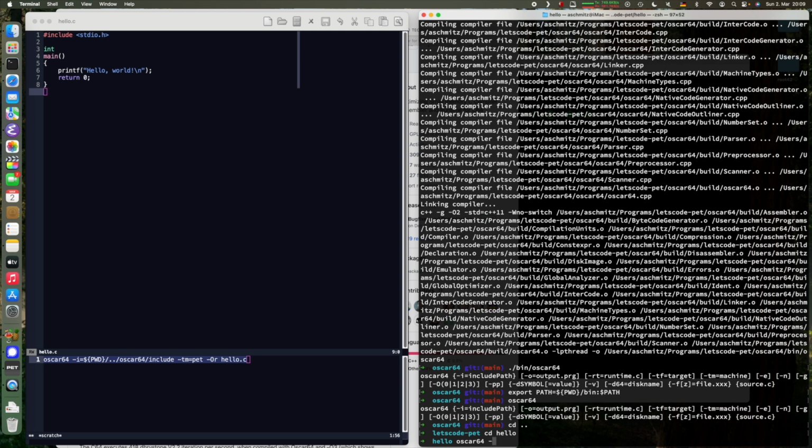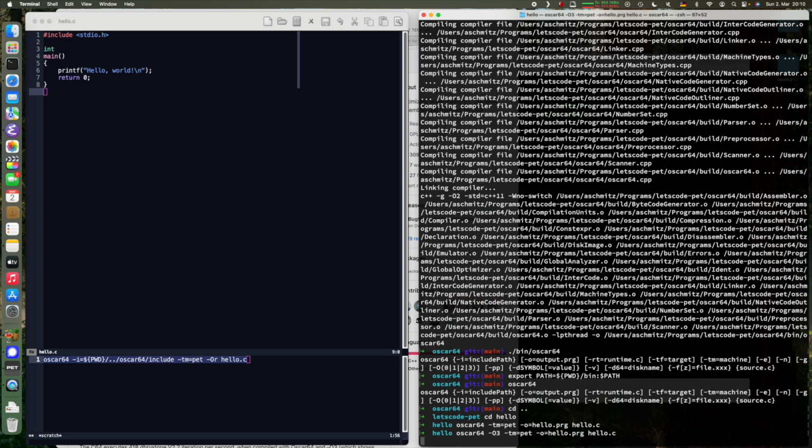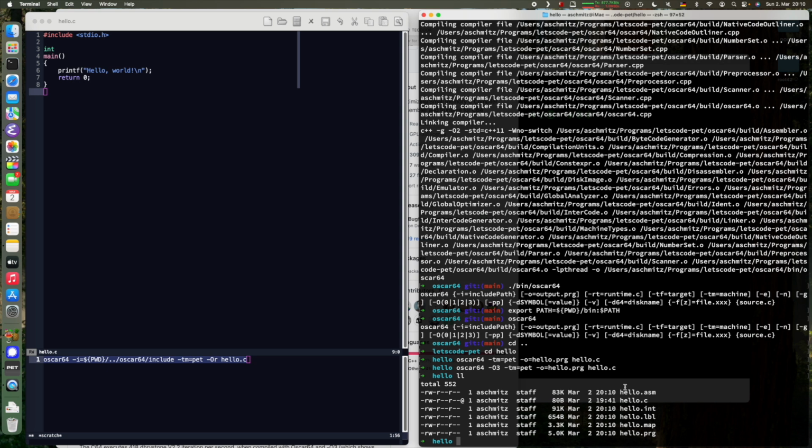Naively, you would think that you would just type OSCAR64 TM equals PET and do something like output file should be something like hello. I don't know, something like that. Maybe .prg. And the input file will be hello.c. Let's see if that actually works. Seems to work fine. We can also do optimizations, for example. Also seems fine. And we get back a hello.asm, hello.int, whatever that is, .lbl, maybe label, a map, and a program.